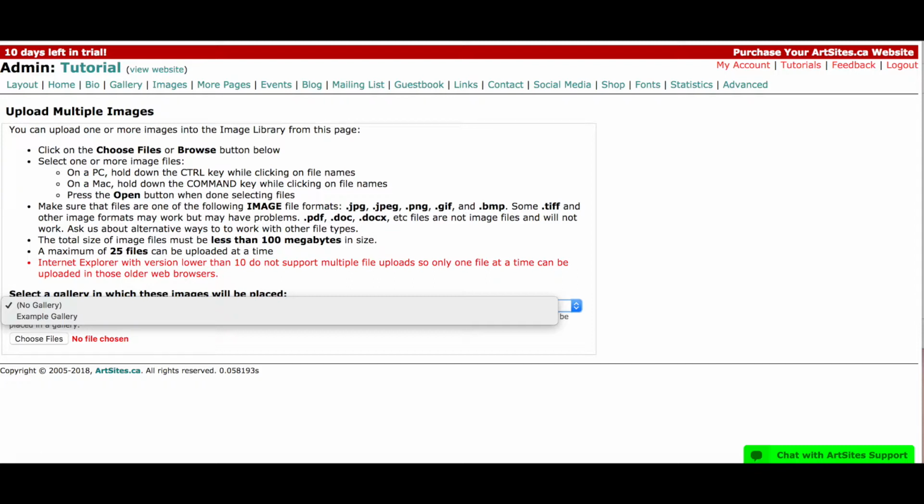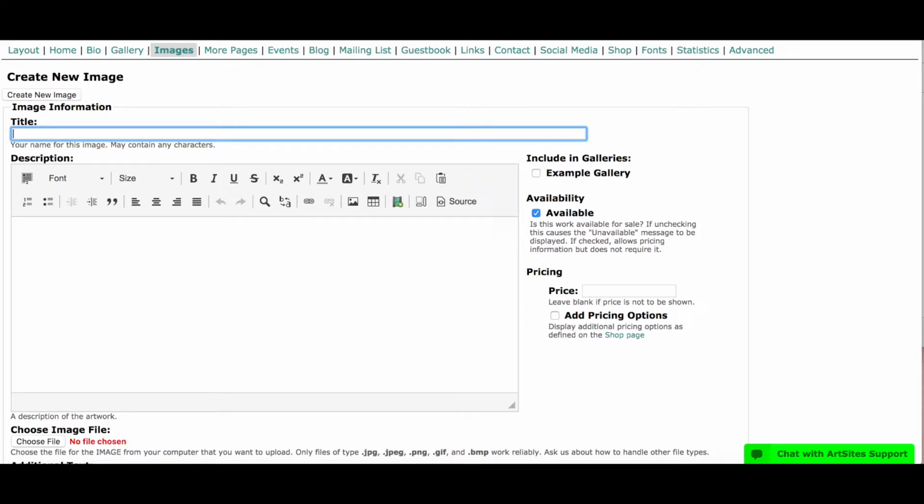So if you know that you've got a bunch of landscape images that you want to upload all into the same gallery, instead of doing them individually, you can just do it all in one fell swoop here. So you just select the gallery you want them to go in. And then if you want to upload an individual image each time, it'll bring you to this page.